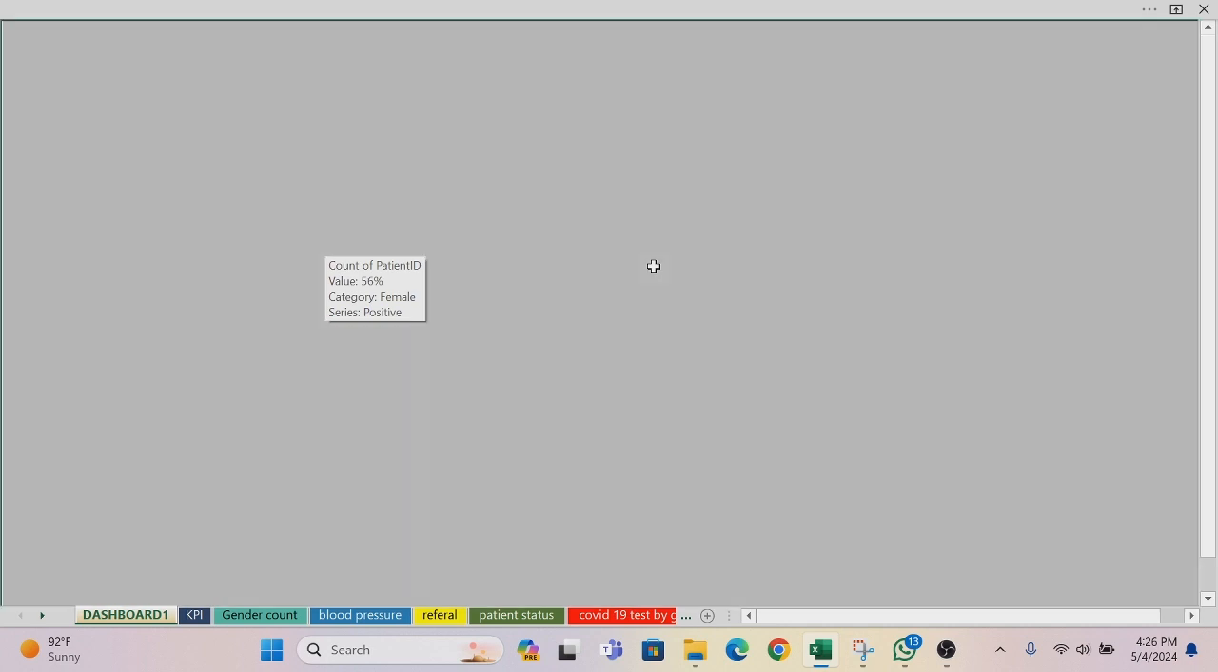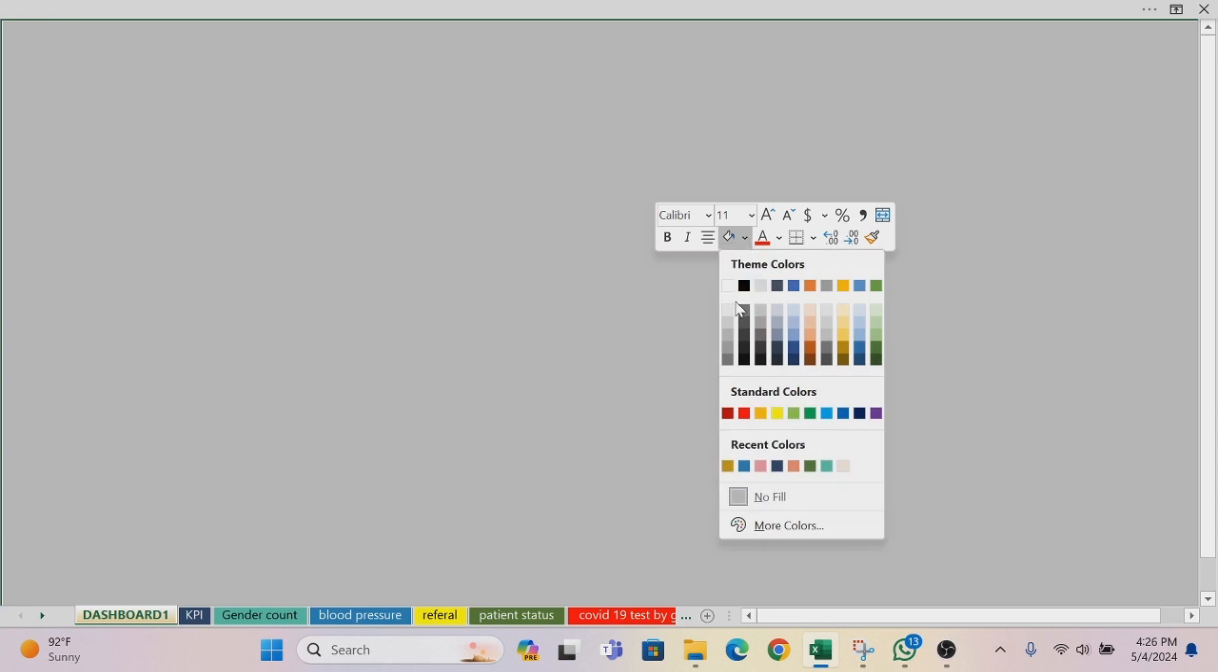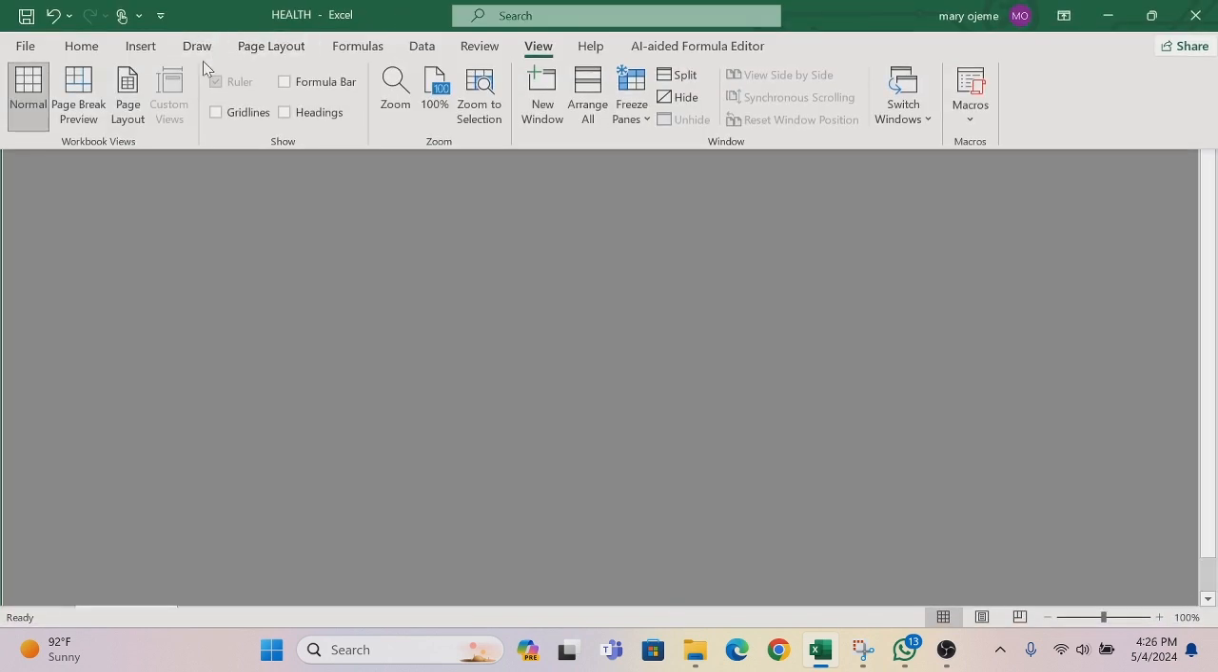Next, Control A, right click, and I want to add a color for the background. And I want to use a shade of white background, 25% darker. So I want to use this. And this is my background. So next, I'm going to insert a shape.